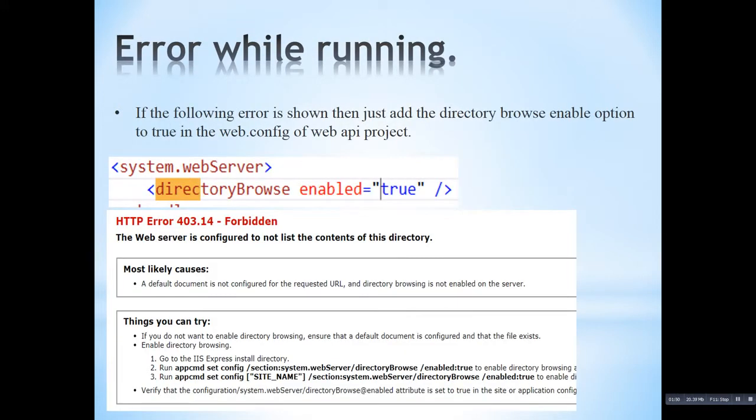But while running, if you are getting some issues like directory browse not found, directory not found, or something like this, then you can just go to the web server tag of the web.config file and add directoryBrowse enabled equal to true. Then it will remove the error. So now I'll show a demo.